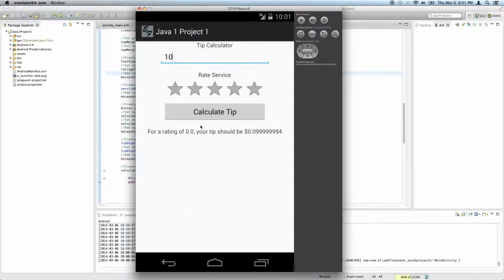You'll notice I didn't select rate service though. I just wanted to show that it does default to 1%. If you got bad service, you're not going to completely snub the waiter or waitress. So yeah, let's go ahead and change that to 3 stars and calculate again, and then it goes to 15%. So it does change the percentage based on the stars, although you can select half stars.